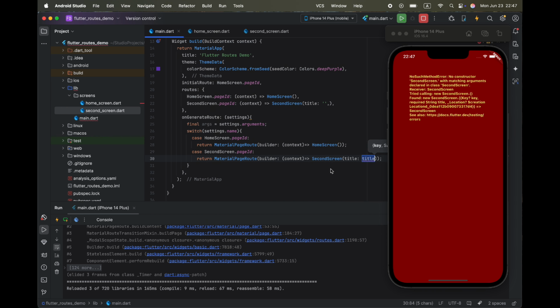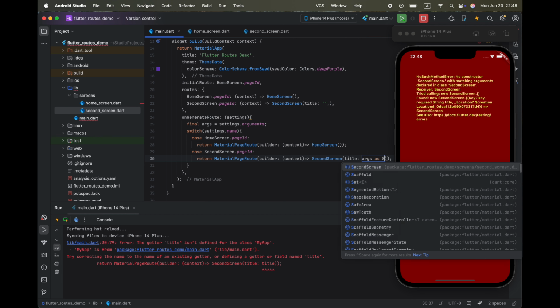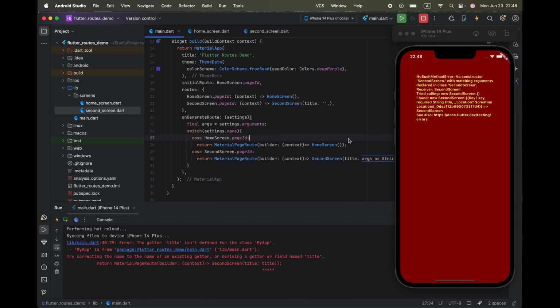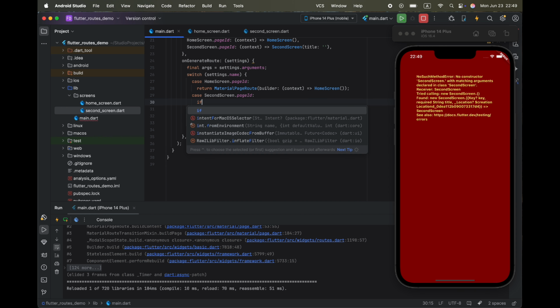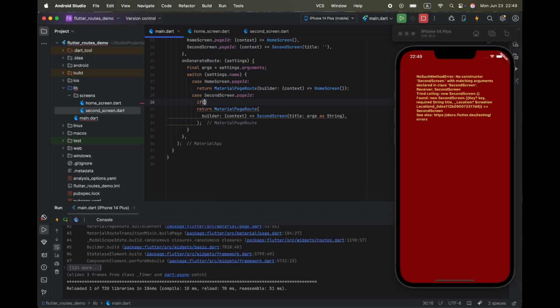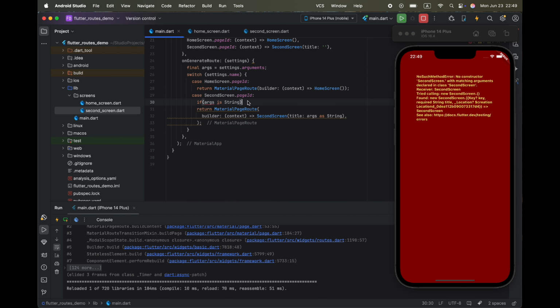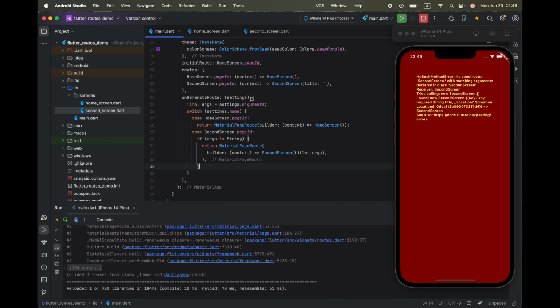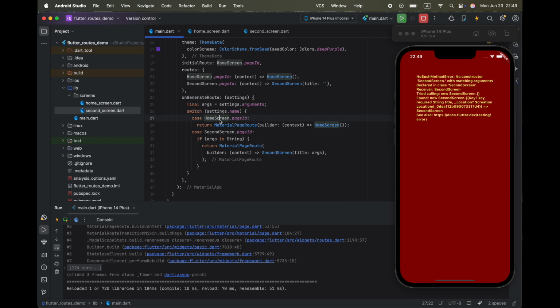And as for the title, now we can pass the args variable here. As the title, we are expecting a string. If you are pretty sure it's going to be a string and string only, I can do this as a string. But what I'm going to do now is handle that separately. So I'm going to check whether arguments is a string. If it is, we can return the second screen. Now we have a warning here because this switch case can return a null as well.